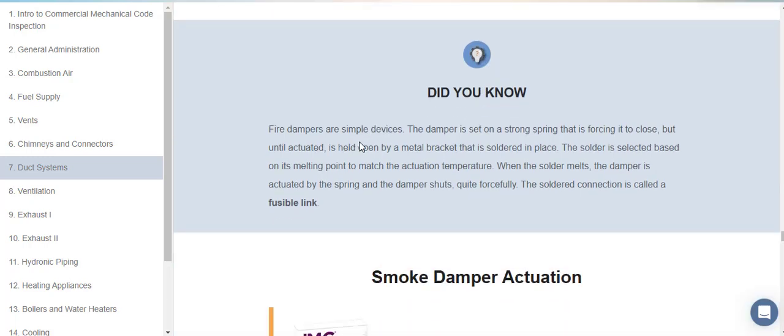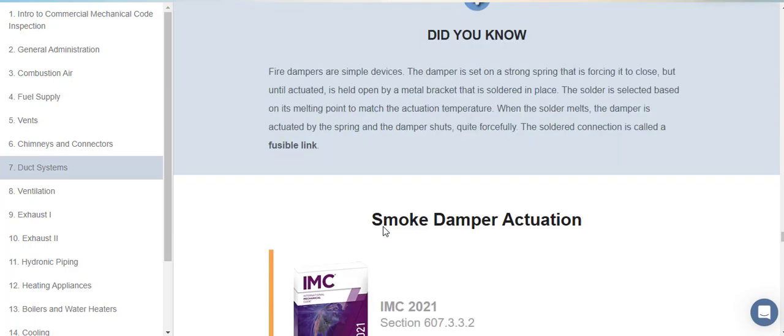Did you know fire dampers are simple devices? The damper is set on a strong spring that is forcing it to close, but until actuated, is held open by a metal bracket that is soldered in place. The solder is selected based on the melting point to match the actuation temperature. When the solder melts, the damper is actuated by the spring and the damper shuts quite forcefully. The solder connection is called a fusible link.